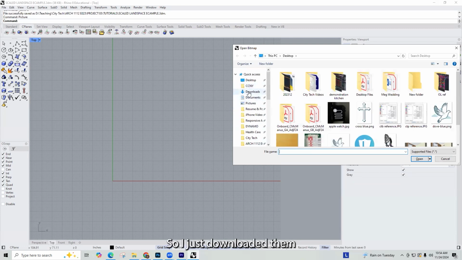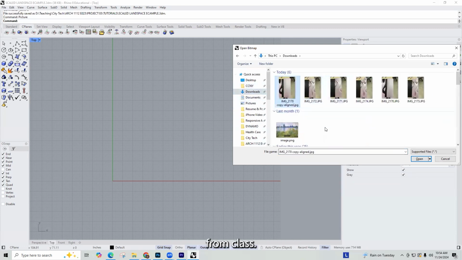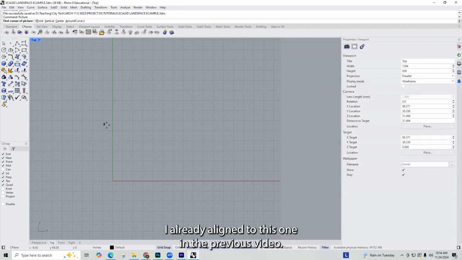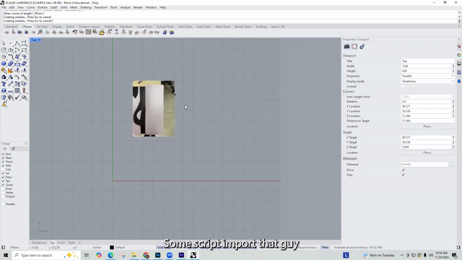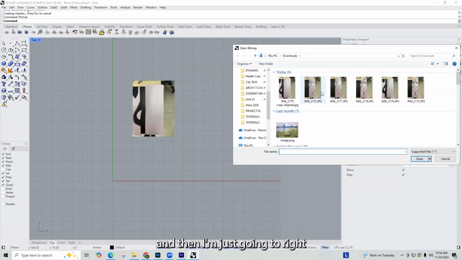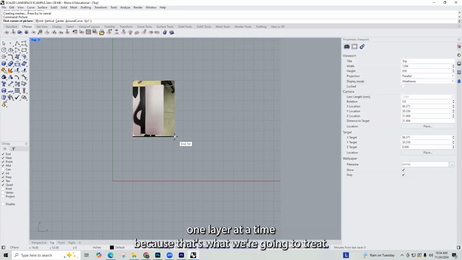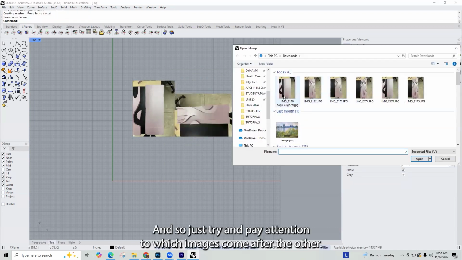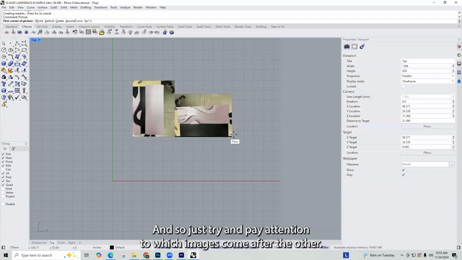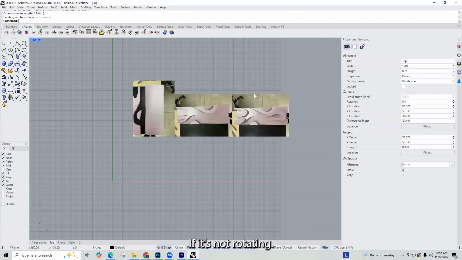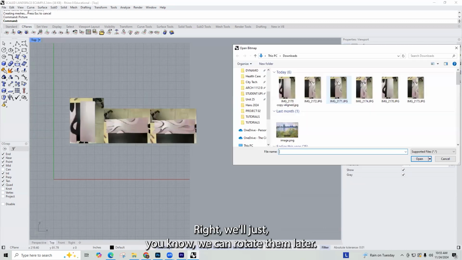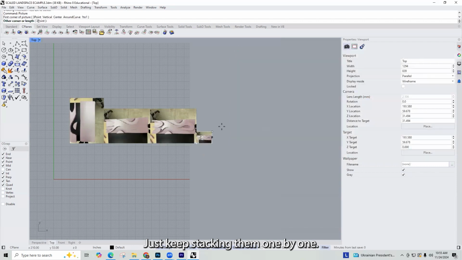So I just downloaded them from class. I already aligned this one in the previous video, so I'm just going to import that guy. And then I'm just going to right click on my keyboard to repeat the previous command. As discussed, the goal is to import one layer at a time because that's what we're going to trace. And so just try and pay attention to which images come after the other. If it's not rotating right, we can rotate them later. Just keep stacking them one by one.